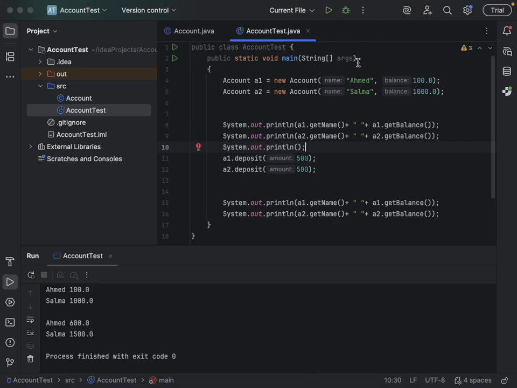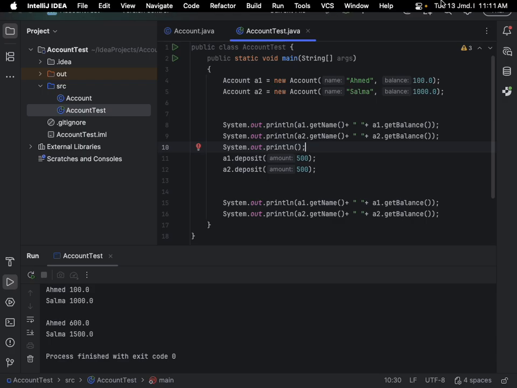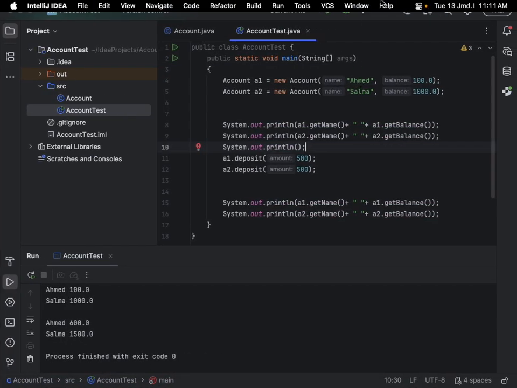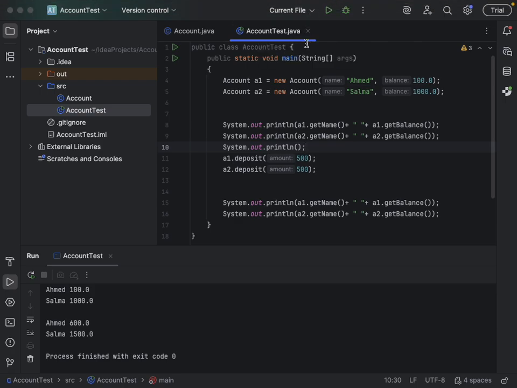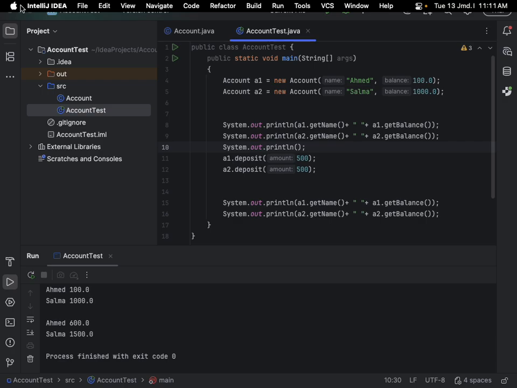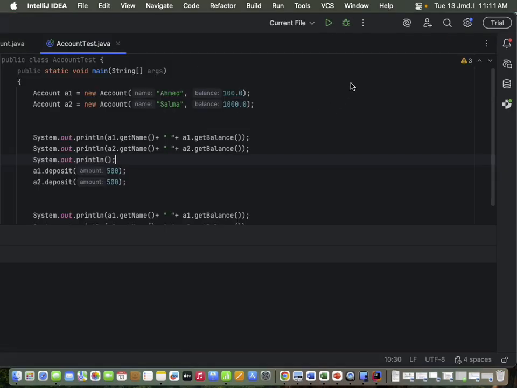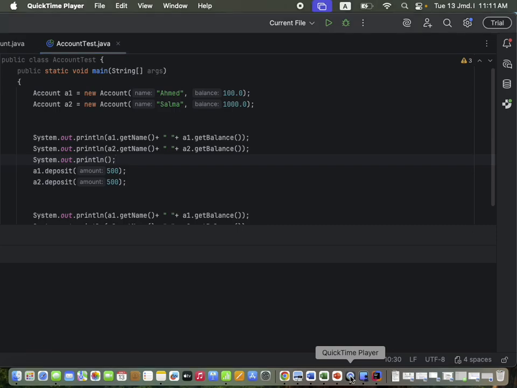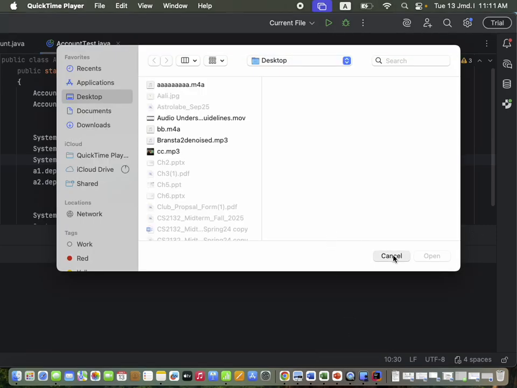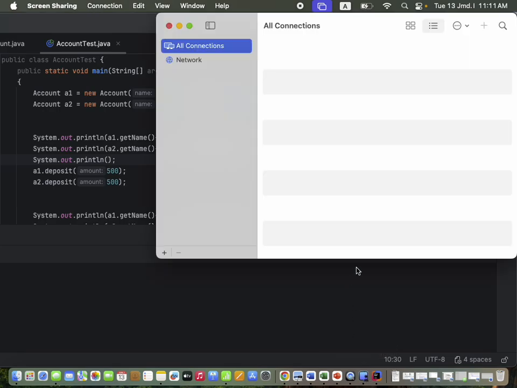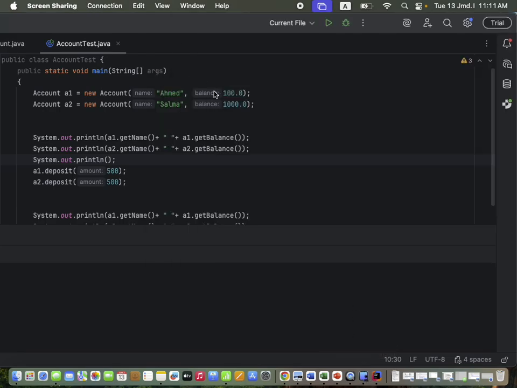Let me, oh, it's not recording? Oh my God. Let me hope it's recording. It seems not. But anyway, no worry. Is it clear?